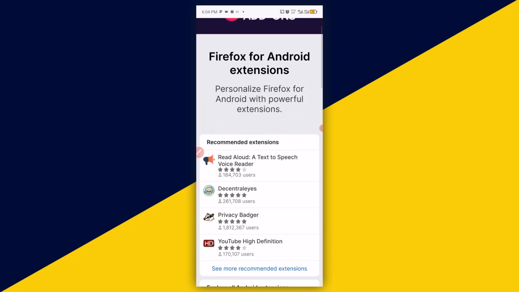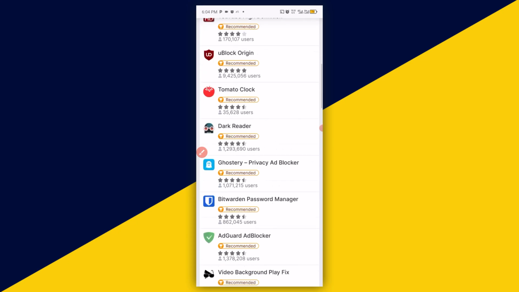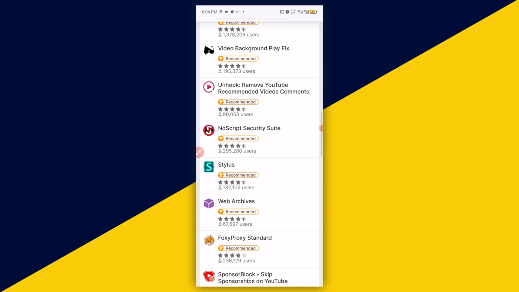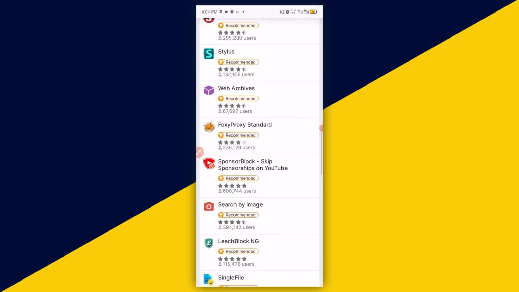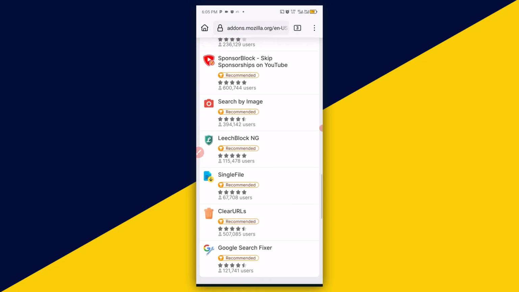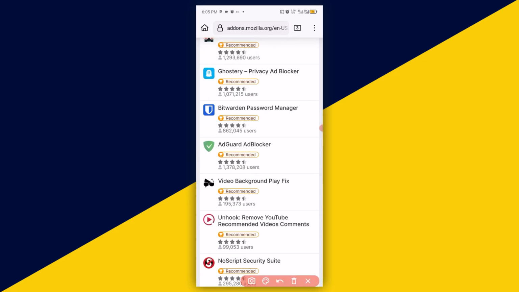So different categories, recommended extensions, text to speech. If you want to see more under this, what you need to do is to simply click on see more recommended extensions. So you have more right here. The more you scroll down, the more you see different types of extensions, as the case may be, as you can see right here. So for instance, if I want to add this particular extension, AdGuard AdBlocker.